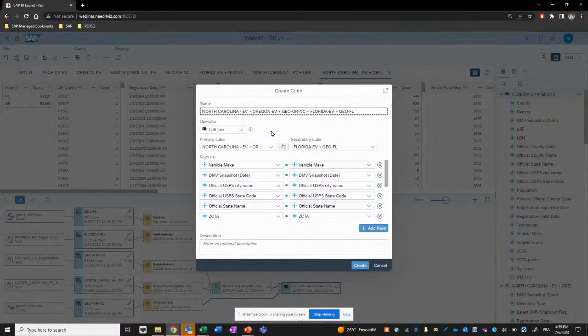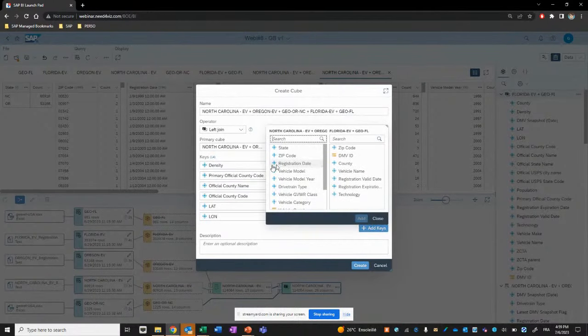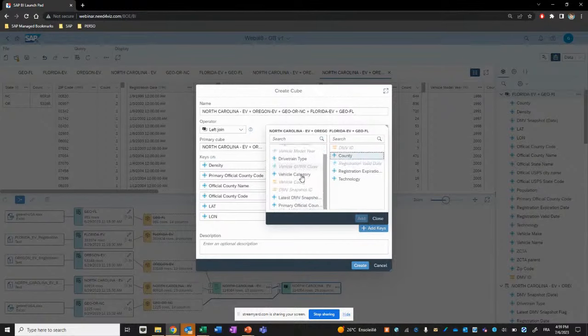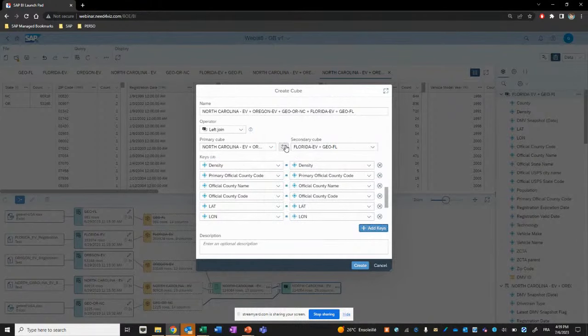final cube. So here it proposes additional columns. I know that by default, some additional columns can be added, such as the zip code, vehicle model corresponds to vehicle name, add; county corresponds to primary official county name, add; the measure DMV ID corresponds to vehicle count, add. We close, we just do invert here, and we create.